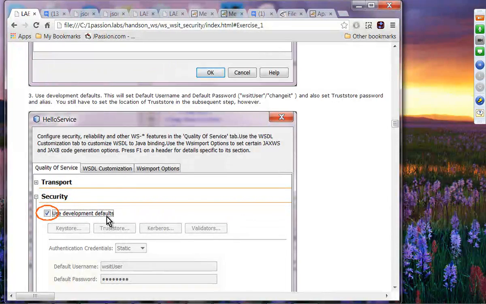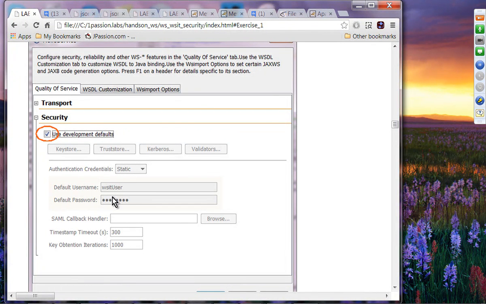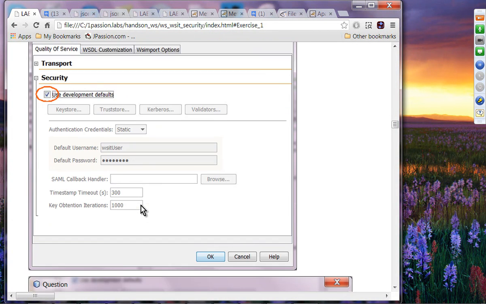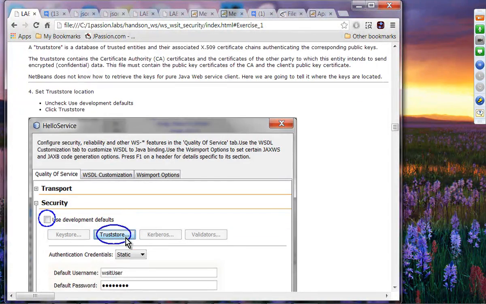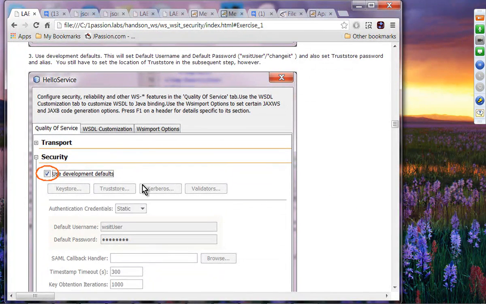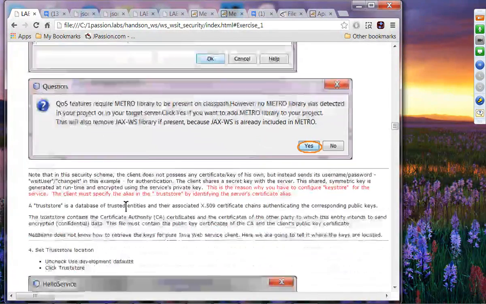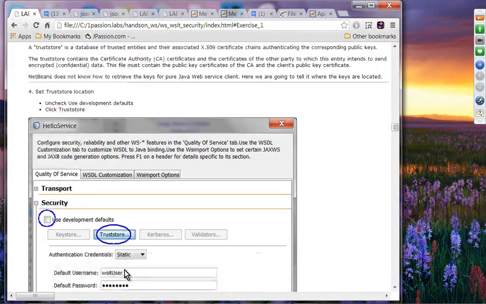Okay, so here you are going to select use development defaults. So what it does is it's going to send this username and password, WSIT user and default password. Again, this is a development convenience scheme so that you can test this feature with minimum configuration. Then you have to set the trust store location. So what it does is it sets the trust store location. If you want to see how it is done, you can just uncheck and set it yourself. By checking it, it does set the trust store for you.